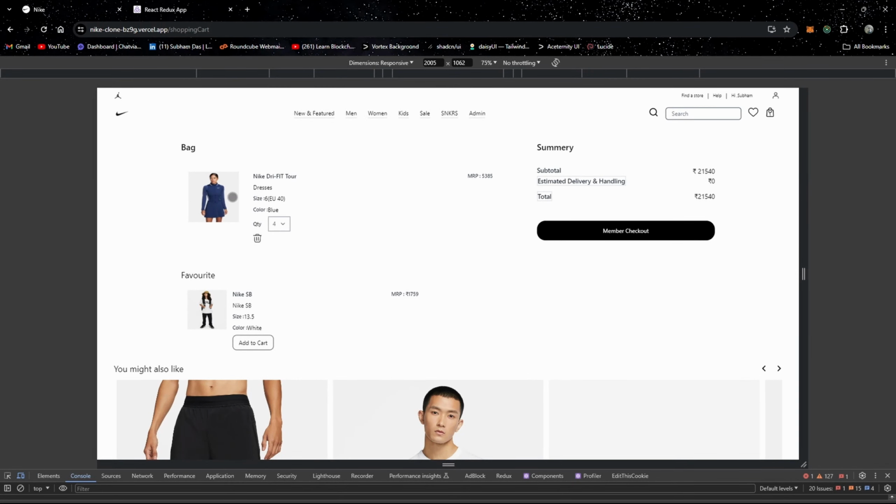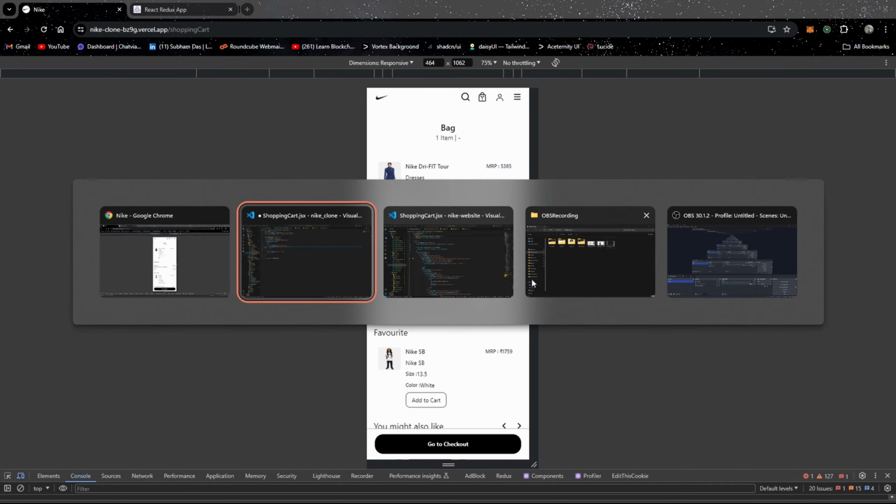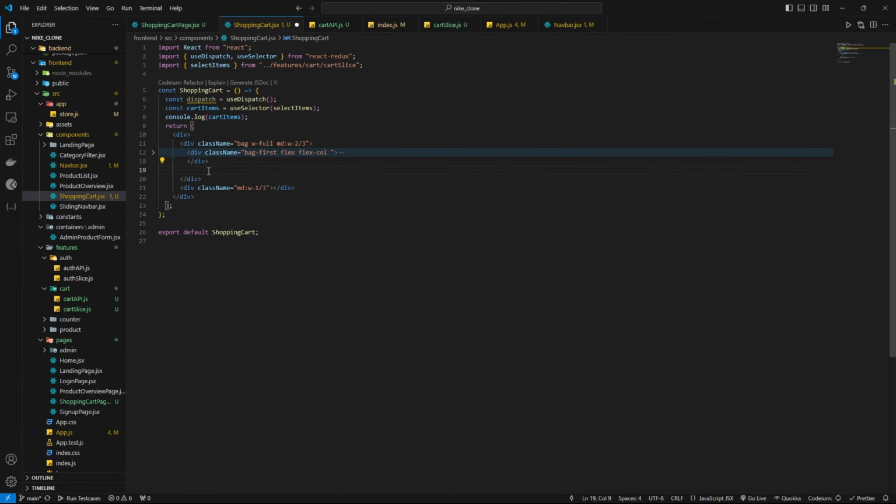Now we need to make this part. So for making this part, let's write some CSS out here. I am going to write it and name it as bag second.